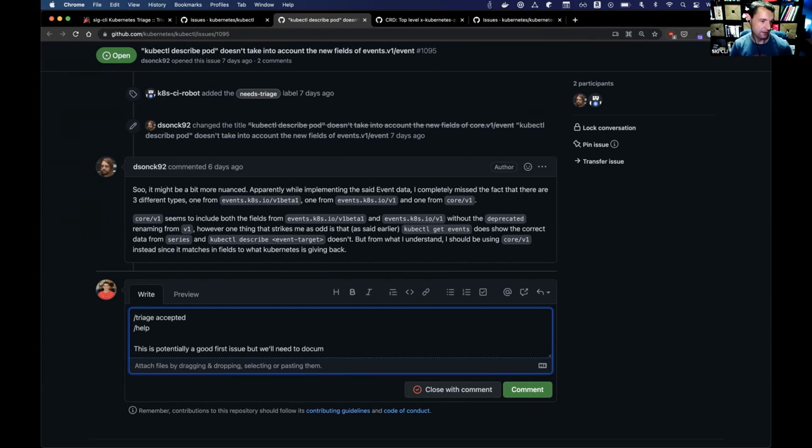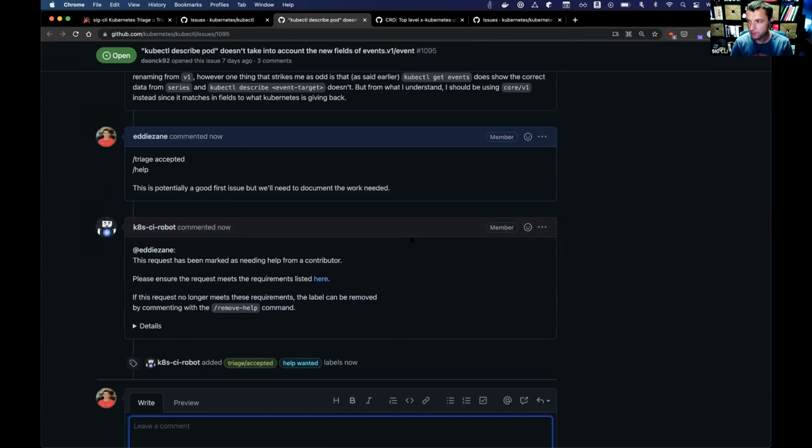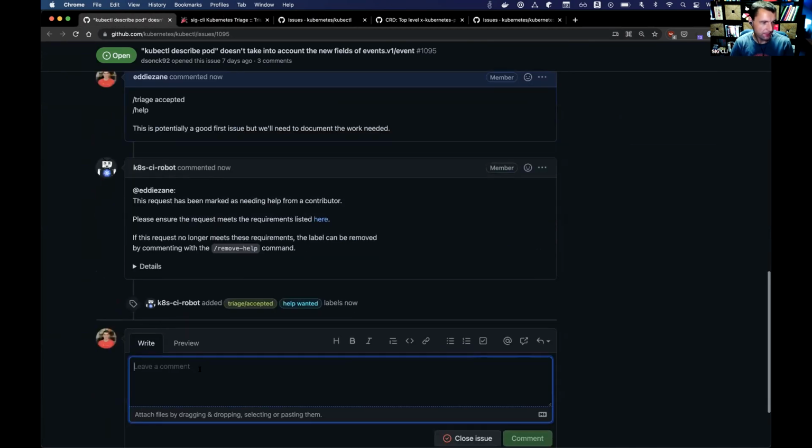But we'll need to document the work needed. We talked about this in SIG Contribex. A good first issue should be laid out like, hey, you should look inside these files, and this is most likely where it is. I'm happy to take a look and type that up to see if we can get someone. Probably there's a single file that you just need to look at. There's probably something called printEvent, and it lives in describer.go or something like that.